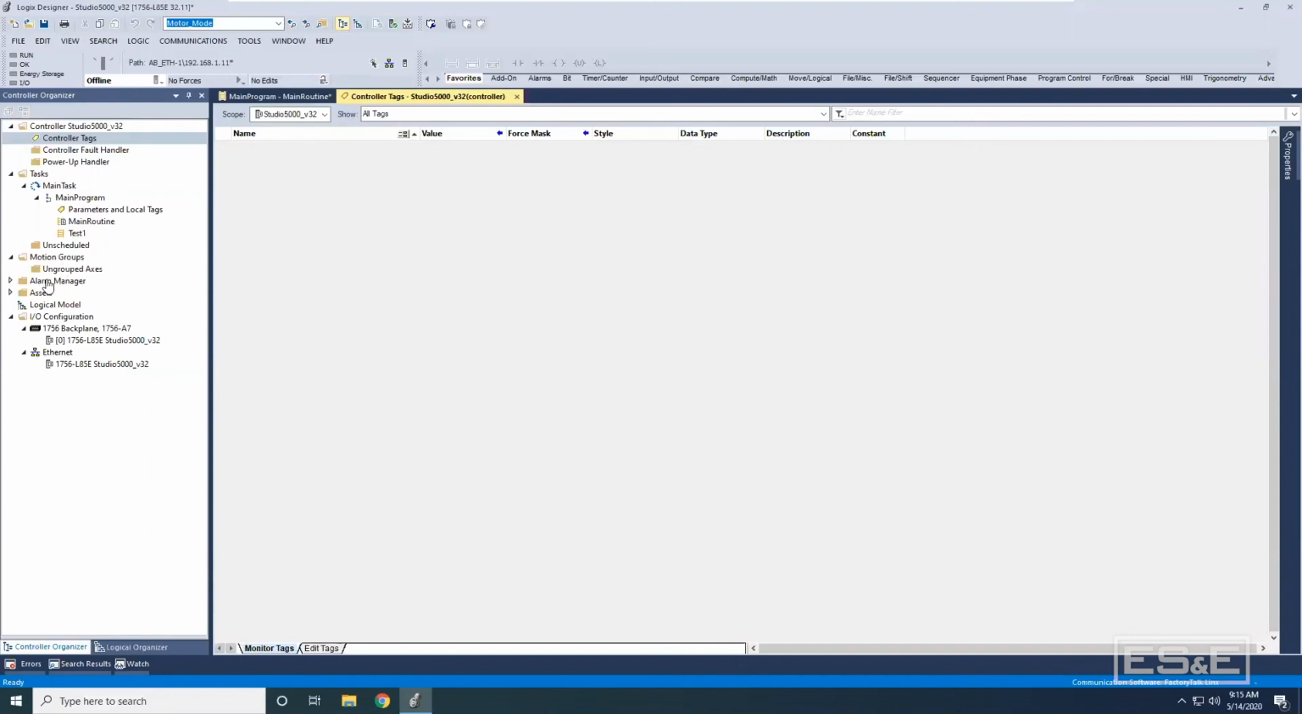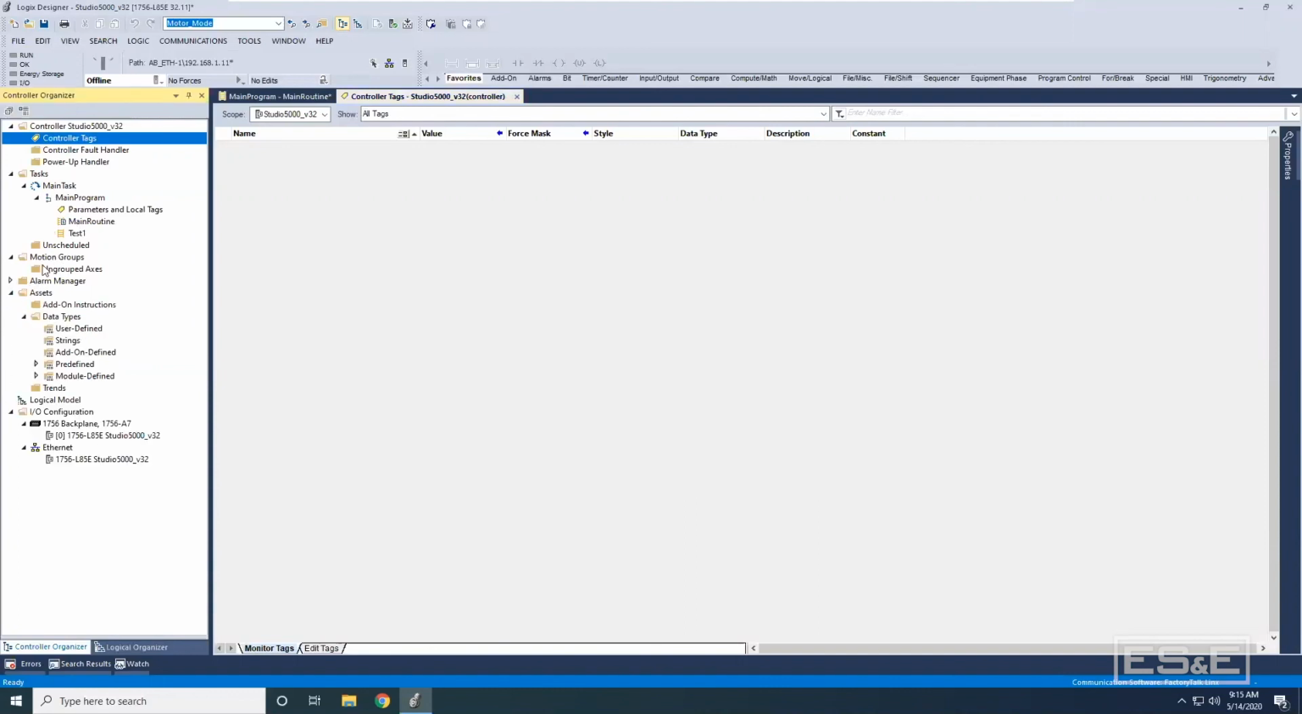And I did want to mention 2 small things that were added. As long as you are using version 32, they have combined a few folders that used to be under the root directory, now in an assets folder in which you have add-on instructions, your data types, and your trends. These folders used to be under the main root, so they would not be collapsible. They changed this just so that it's a little bit easier and better to organize your file structure.